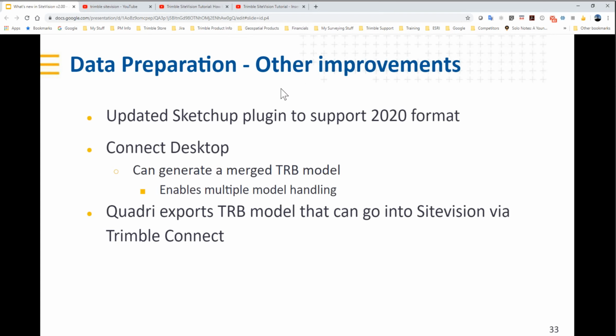Okay, some other data prep is the updated plugin, as I mentioned in the beginning, for SketchUp 2020 format. With Connect desktop, you can generate and merge TRB models. Quadri, I'm not real familiar myself with Quadri, but it now exports TRB models that can be used in SiteVision once they've been uploaded onto Trimble Connect.